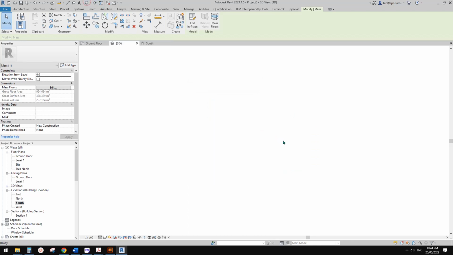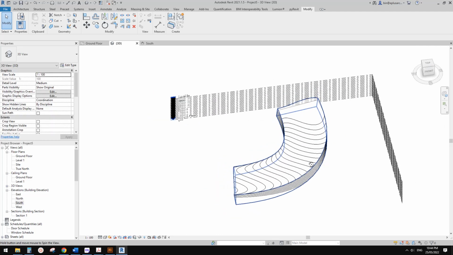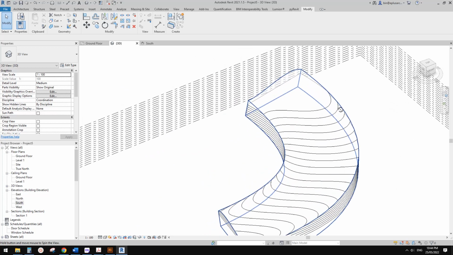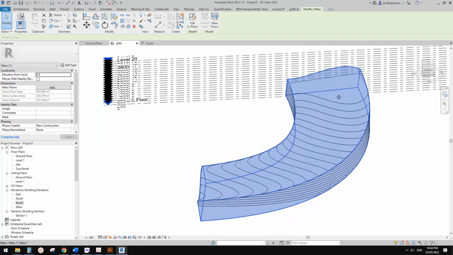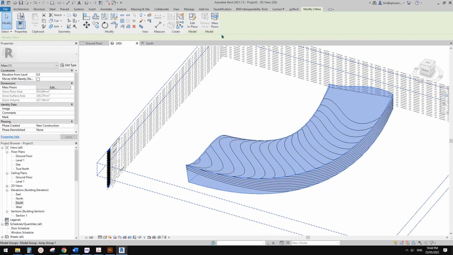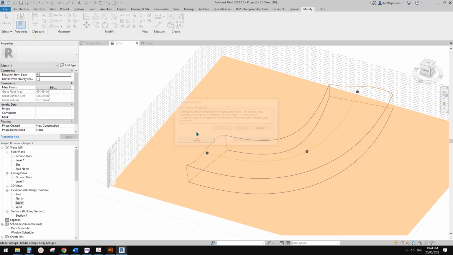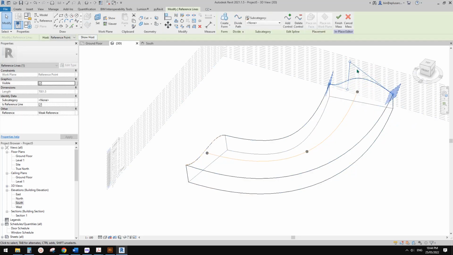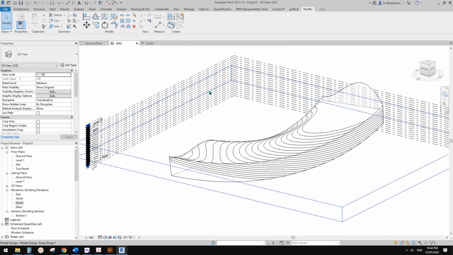Now we can go to 3D view. These are the mass floors. You will see it's quite a nice organic shape. And if you want to, you can always change the mass, and all these lines will change accordingly. I'll show you. Maybe I'll change this one. Go this way, go up a little bit more, finish. See, now we have all these mass floors.